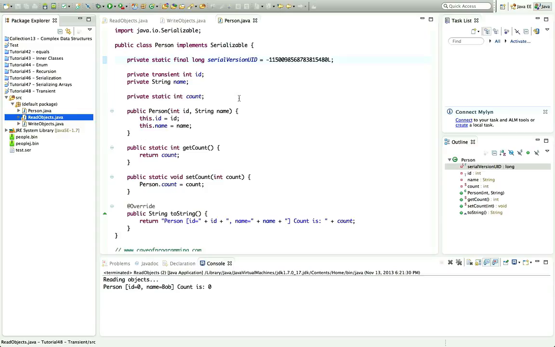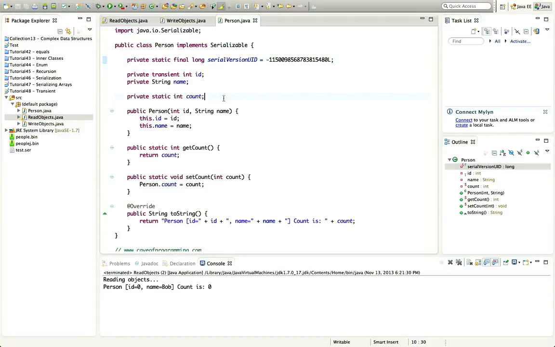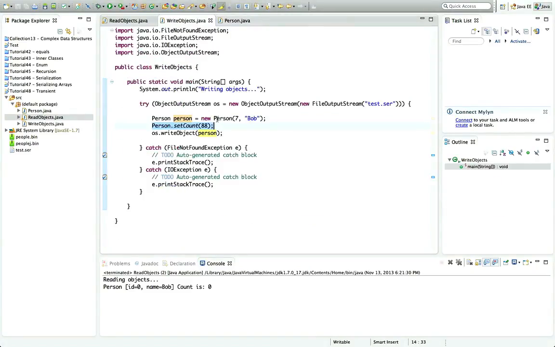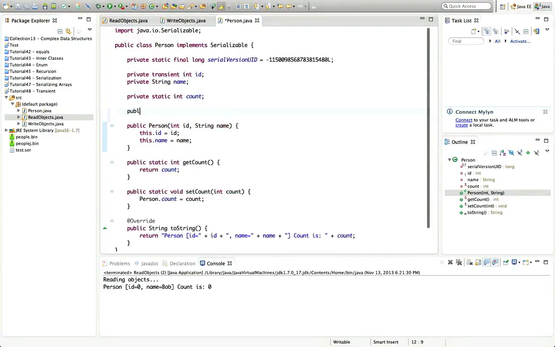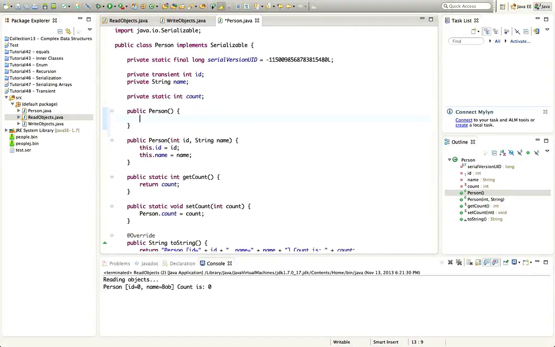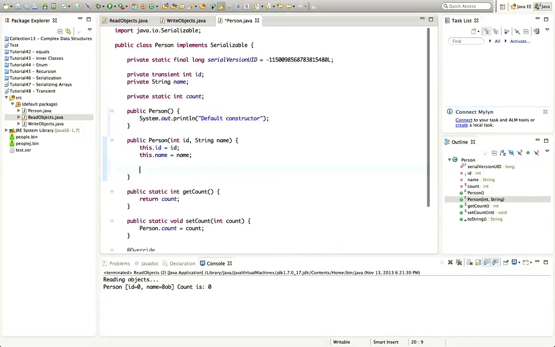And the last thing I want to mention is the behavior of constructors with serialization. So we've got a constructor here that we're using to construct this person object right here. Let's create a default constructor as well. Let's say public person. I don't think we're really going to use this, but I'll put one in anyway. And I'm going to say sysout, let's say default constructor. And here I'm going to put sysout, control space and 2 argument constructor. Okay, constructor. There we go.